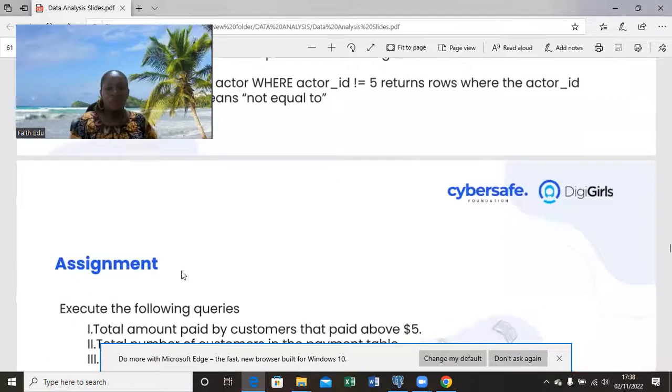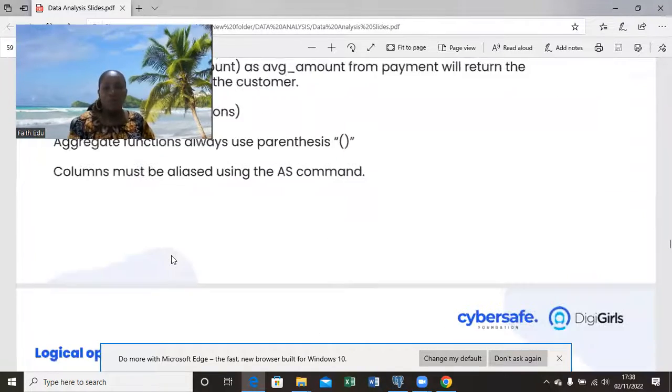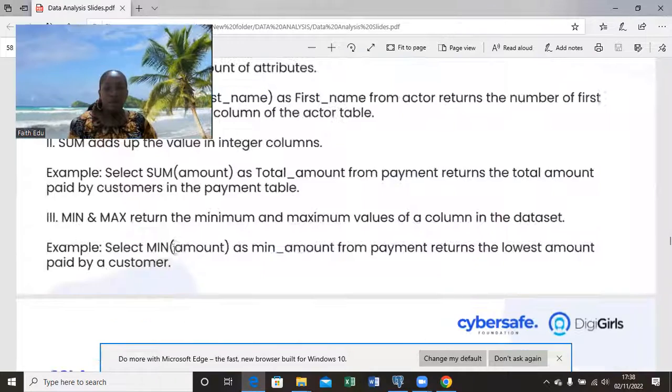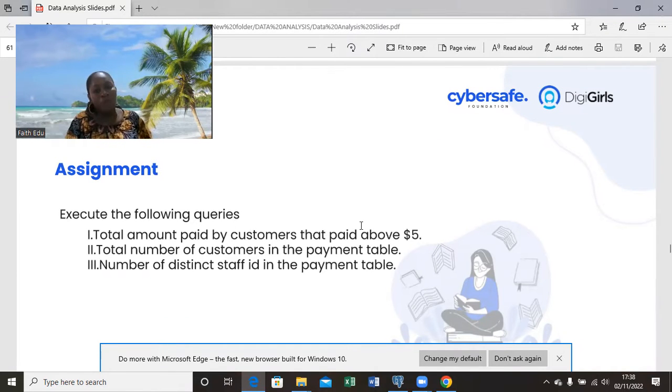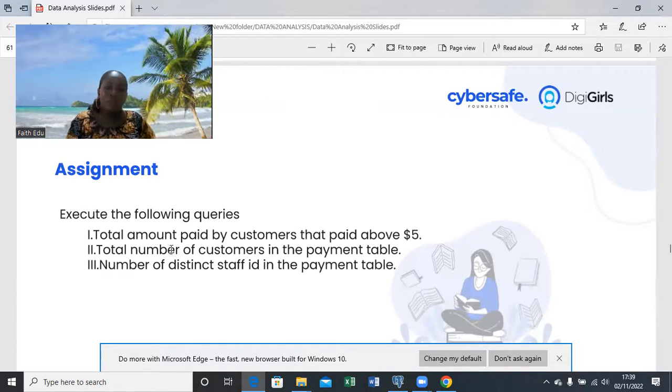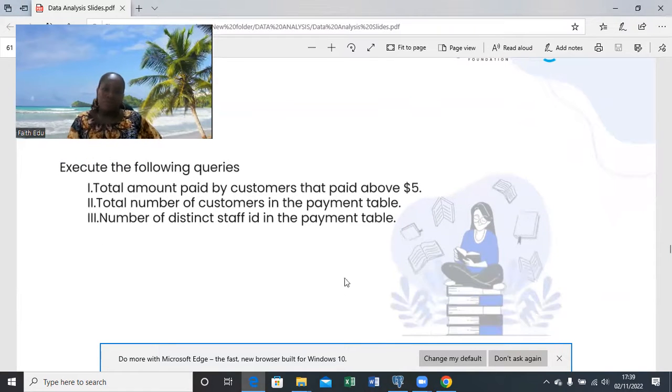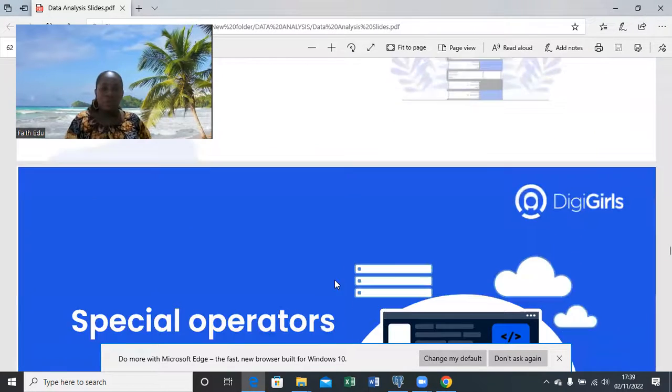So that is it for SQL aggregations. We have a little assignment. Execute the following queries. Total amount paid by customers that paid above $5, please. Do this and paste it on the platform. Don't send it to me directly, just put it on the platform. Look at it together. Total number of customers in the payment table. Number of distinct staff ID in the payment table. Please, all of these, just put them on the platform as you execute them. I'll be looking out to see the result of these queries.